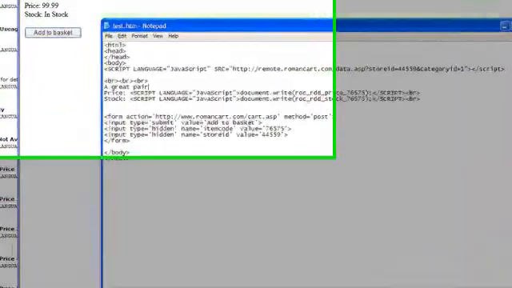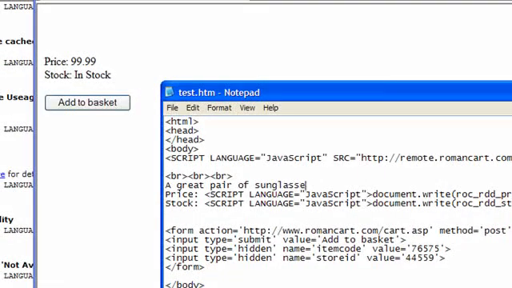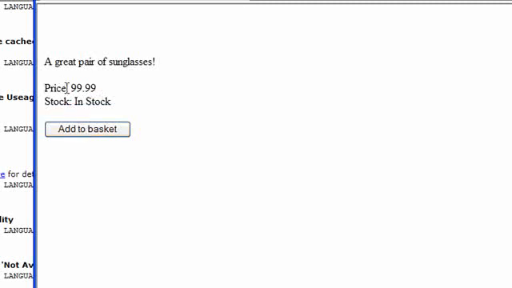If we just put a great pair of sunglasses, and obviously you'd probably have an image on there and that kind of thing. If I save that, refresh it, there we go. Great pair of sunglasses, price $99.99, in stock.